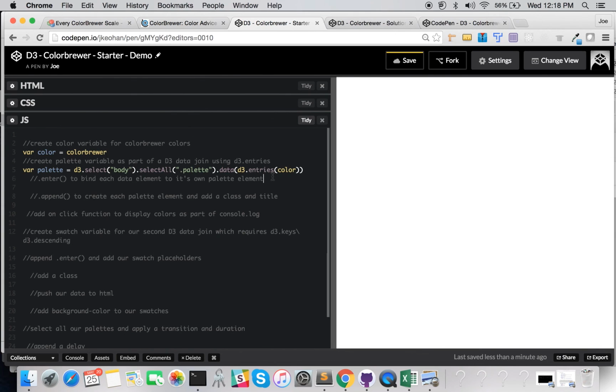Now that we've created a placeholder for these items, we actually want to tell D3 or instruct it to enter and start doing something with it. So we use the .enter method to indicate that. And we're also going to use .append to append those elements. Now, I'm not creating palettes, I'm creating spans. And for those spans, I'm going to assign them a class of palette, which we then will define in CSS, as well as a title. And the title is going to be visible when we hover over the object.